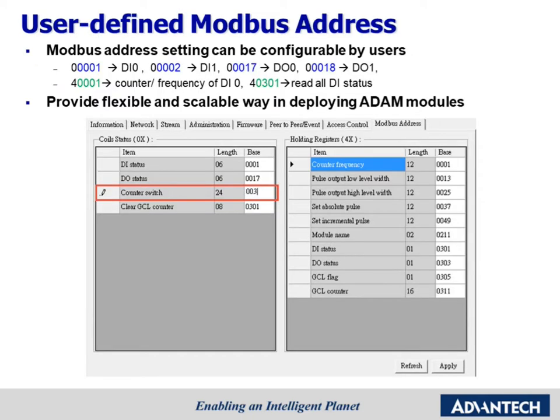One of the new features of the ADAM-6000 CE or higher version and ADAM-6200 is the user-defined Modbus address. In order to provide users with more flexibility and scalability in applying the ADAM module, the limitation of Modbus address setting has been removed, which makes it configurable for users' needs. By double-clicking the address, you can modify the Modbus address based on the application.